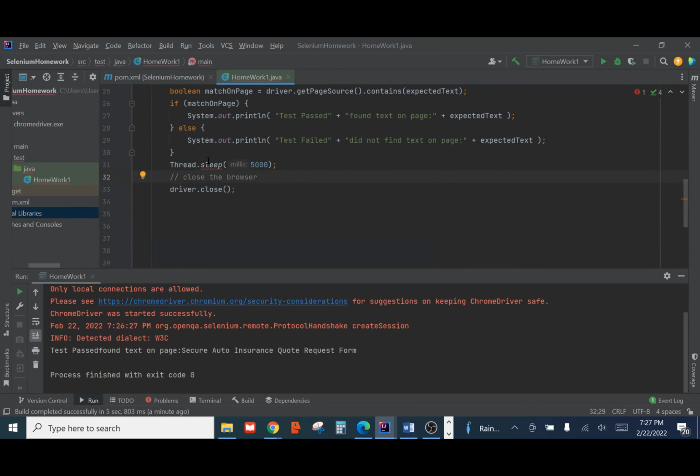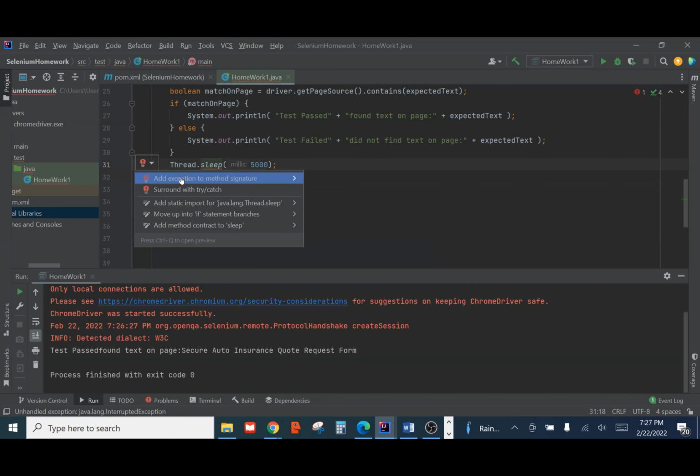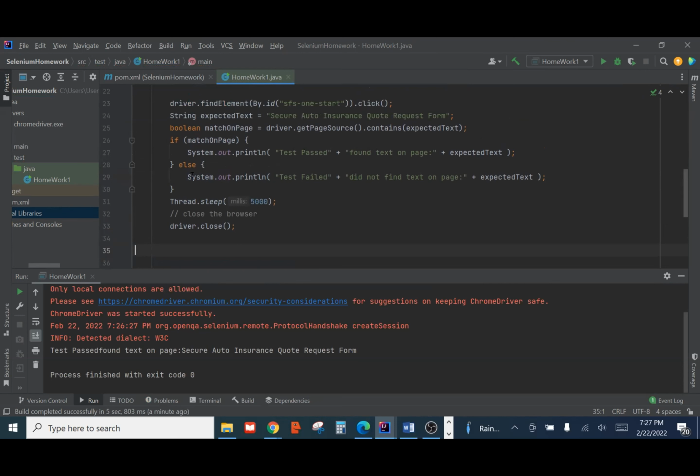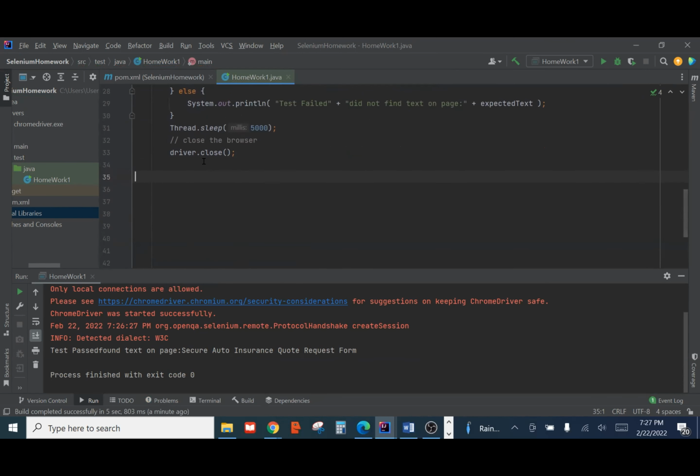And now this guy is upset. When you click on that there is a red light bulb, and then it says add exception to method signature. That's what we need to do. Either one, try catch could also be added, but this is something that we want to add for sleep. Now, if you run it, it will wait 5 seconds before the driver disappears. So if you're at work and you want to slow down or something, you can use this.